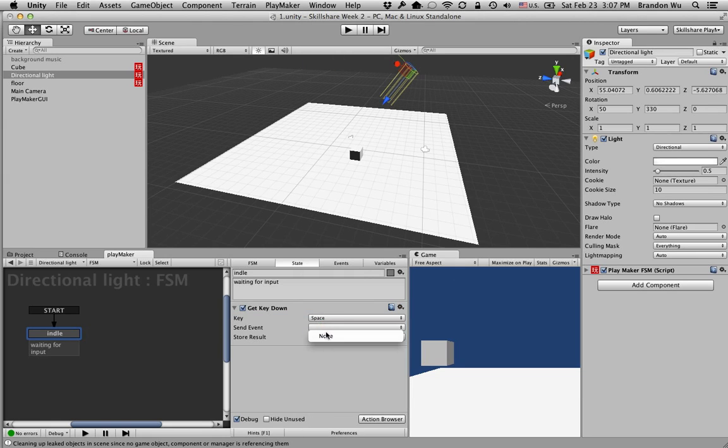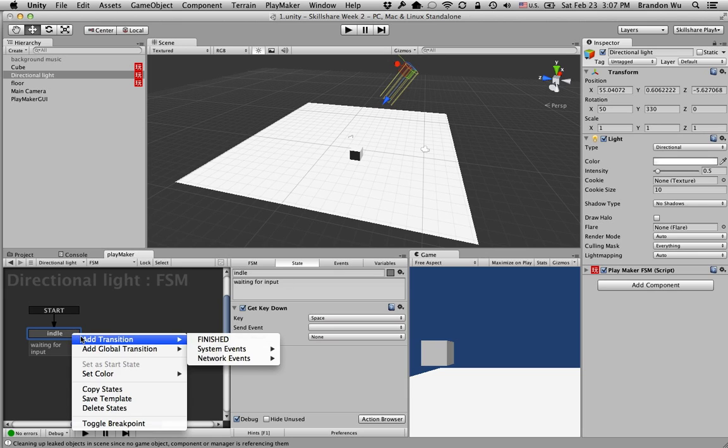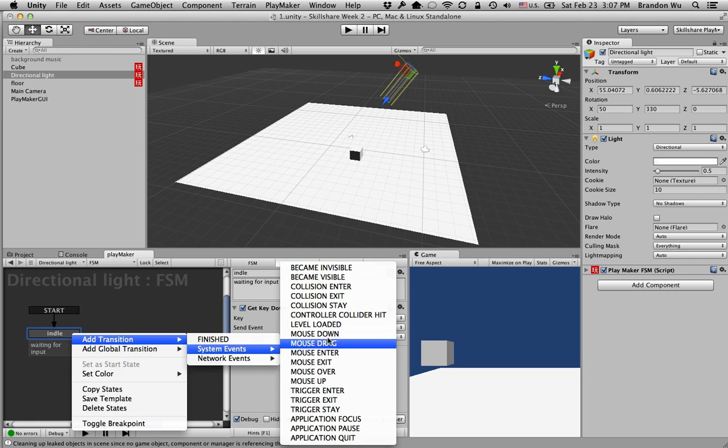Send event. Now there's no event here for us to use. So I'm going to create a custom event. So remember how when we right click on the state, you have these system events that you can use. So these are default events that come with Playmaker. And some of these are really useful that you probably use over and over again. But now what we want to do is create a custom event.